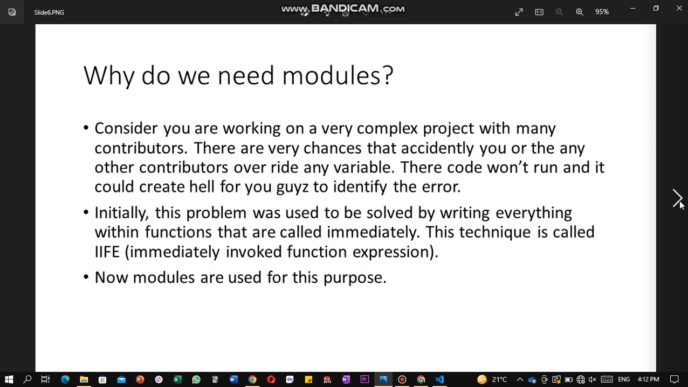Okay, why do we need modules? First of all, let's consider you are working on a very complex project with many other contributors, and there is a very good chance that you or another contributor accidentally overrides a variable. Then the code won't run, and it would create hell for you to identify the error. Initially this problem was solved by a technique called the immediately invoked function expression, and now this problem is tackled by modules.